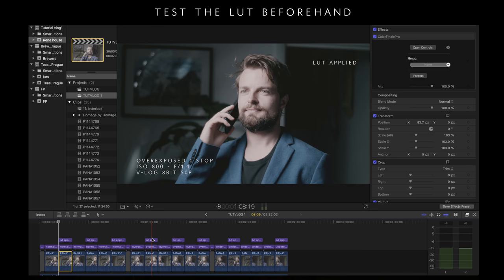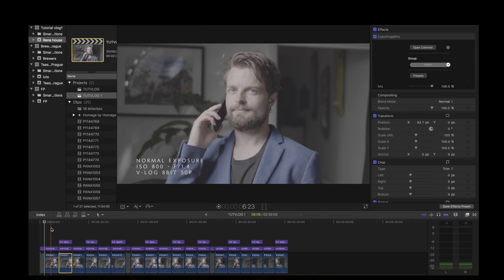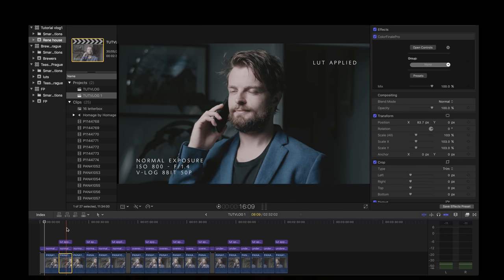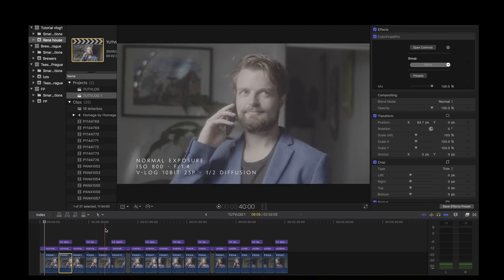For every project, I like to work with a LUT before shooting, which will give me a close idea of what's going to happen with the image. In this case, the LUT is very neutral in terms of exposure, because we want to remain at the same level that the camera captured. Anyway, this LUT is a creative one and it protects the highlights and raises the shadows a little bit too. So you see, the first part is the normal exposure. This is 8-bit, this is 8-bit with the LUT, this is 10-bit with LUT, and with diffusion.